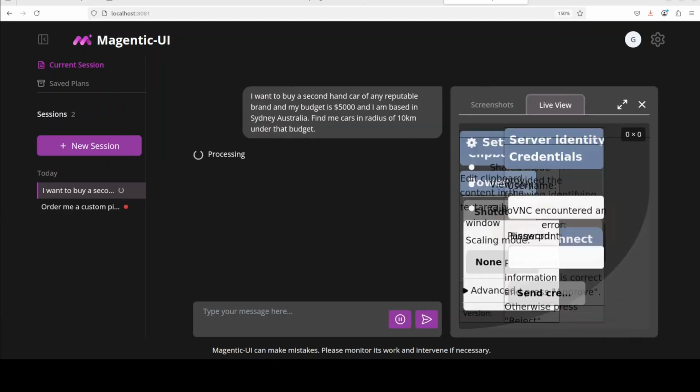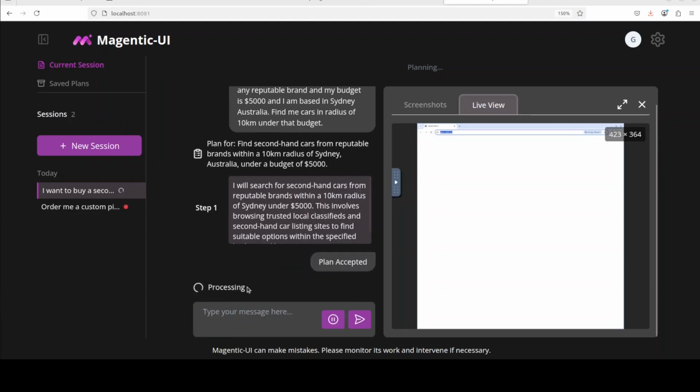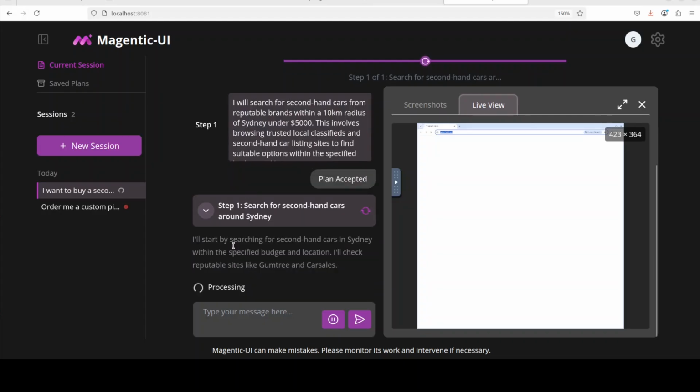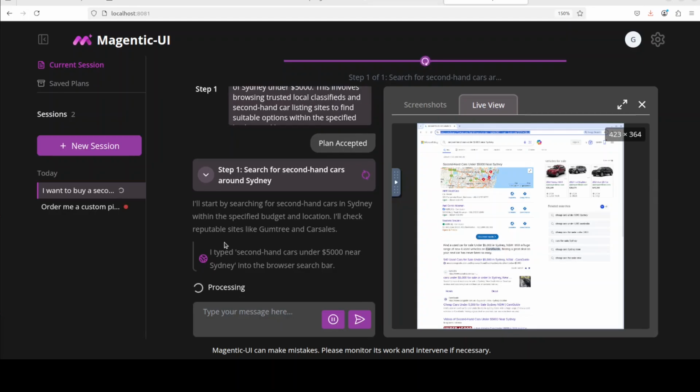Okay, because this is a real world use case, right? So let's see if it can do that. So there is a step 1. Yep, go for it. And still it doesn't do the auto approval for some reason. So it is searching for second-hand cars around Sydney. There you go. So it is telling you what it is doing. It is typing this into the search bar. It is searching for it. That is pretty impressive. So I will let it run and then see what it does.